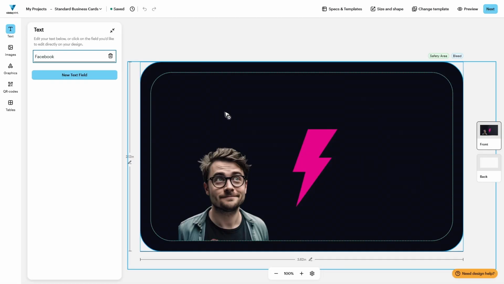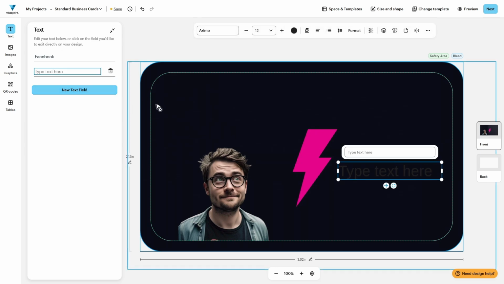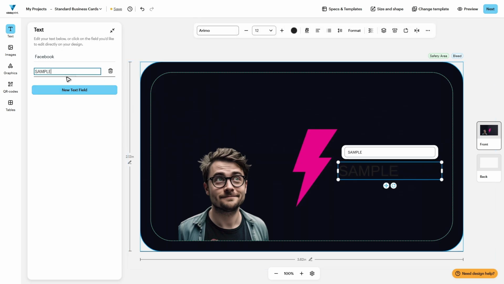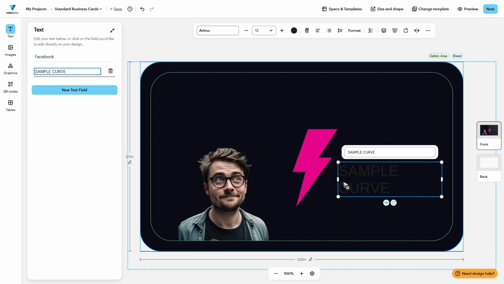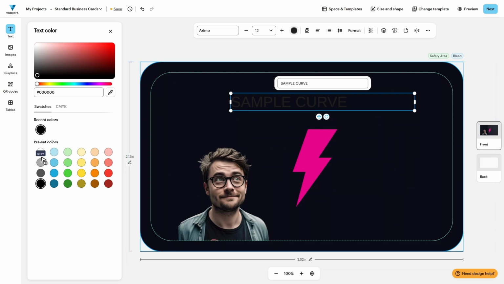And once done, go ahead and add in a new text. Just click on the text block right here in the left panel. Click on it. Now go ahead and click on new text field. Okay. Add in a text, maybe a sample curve. Okay. There you go. Make it bigger. Change the color if you want to, maybe white.